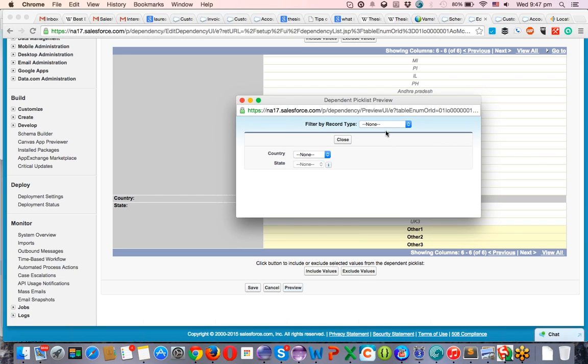When I'm selecting the record type as business, why am I seeing the record types? The specialty of this is record types are controlling the pick list values. That's the reason it's showing on the top. Otherwise, it won't show it here if there's no record type for this object. Click on USA. I can see the pick list values. That is 6 only. In the previous scenario, it showed all.